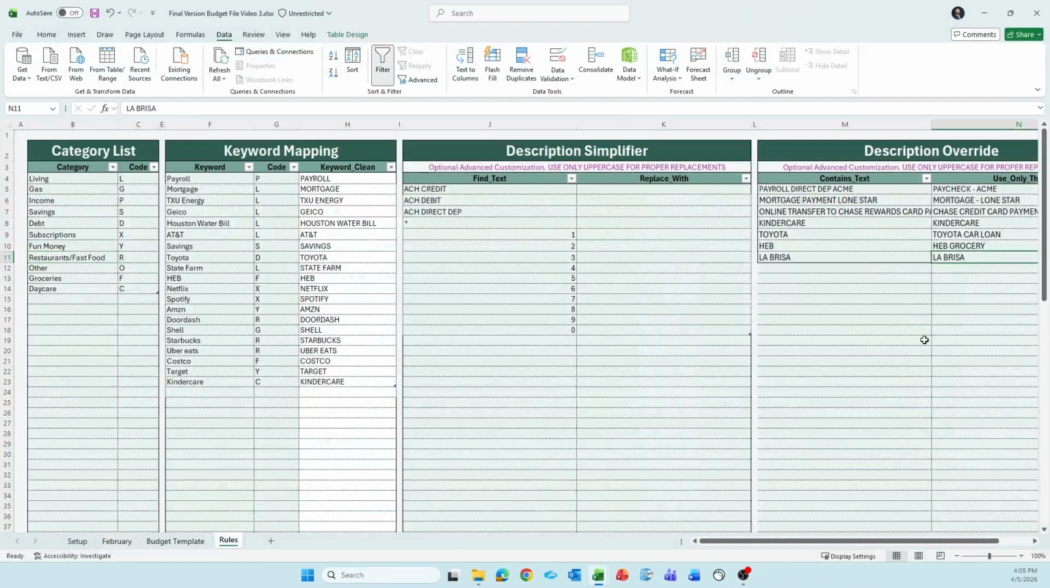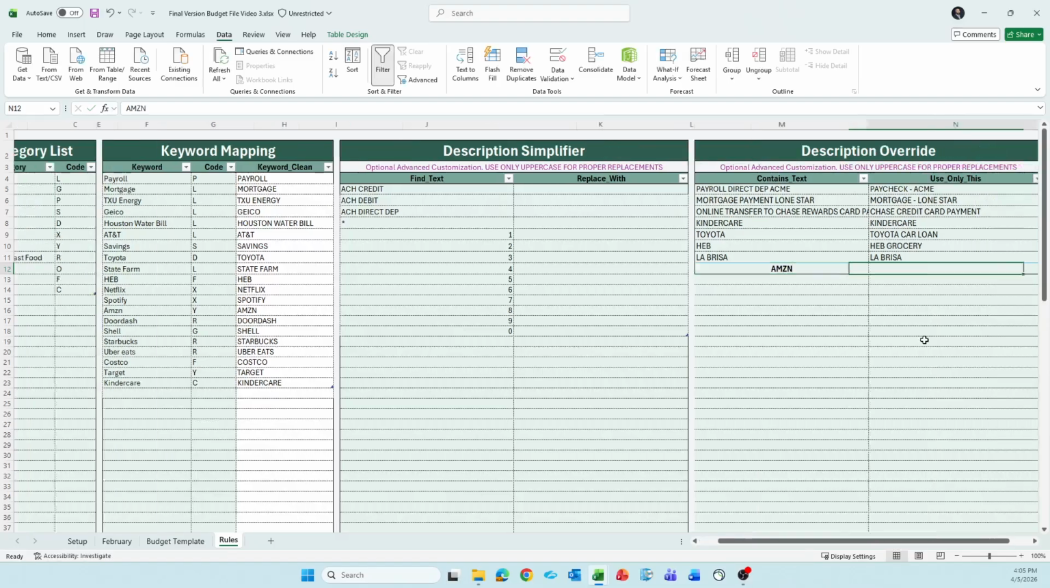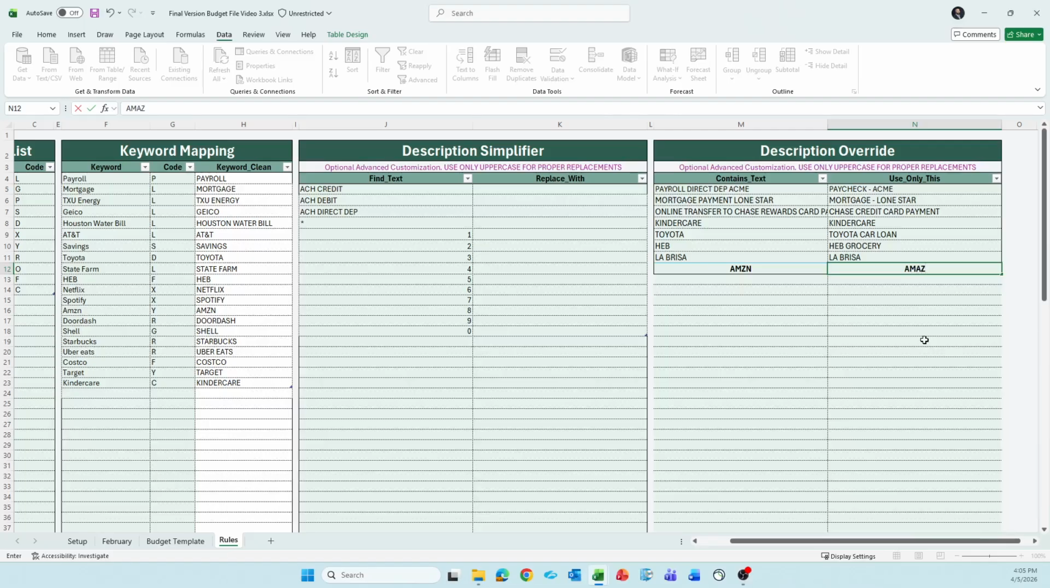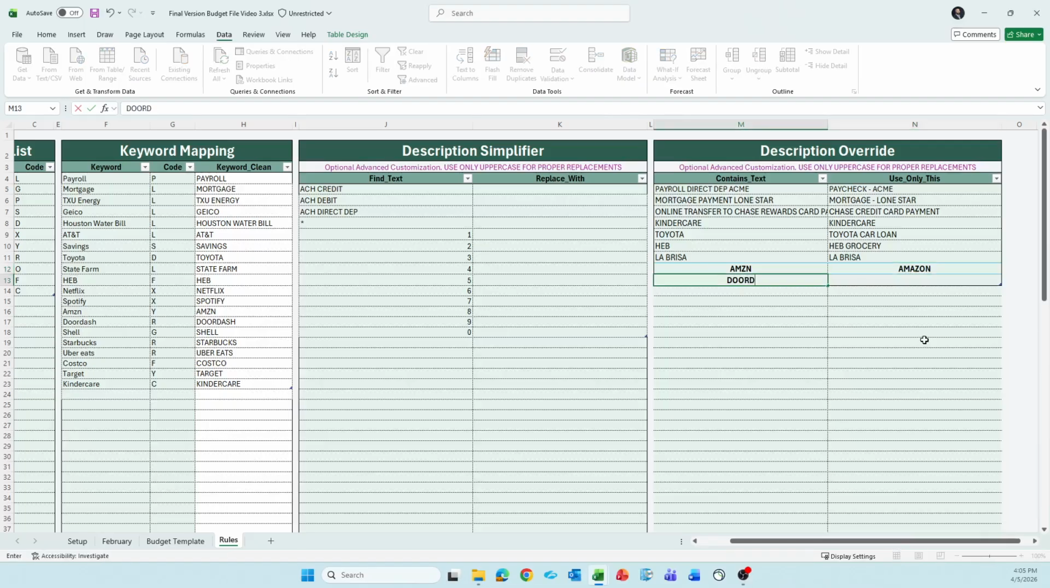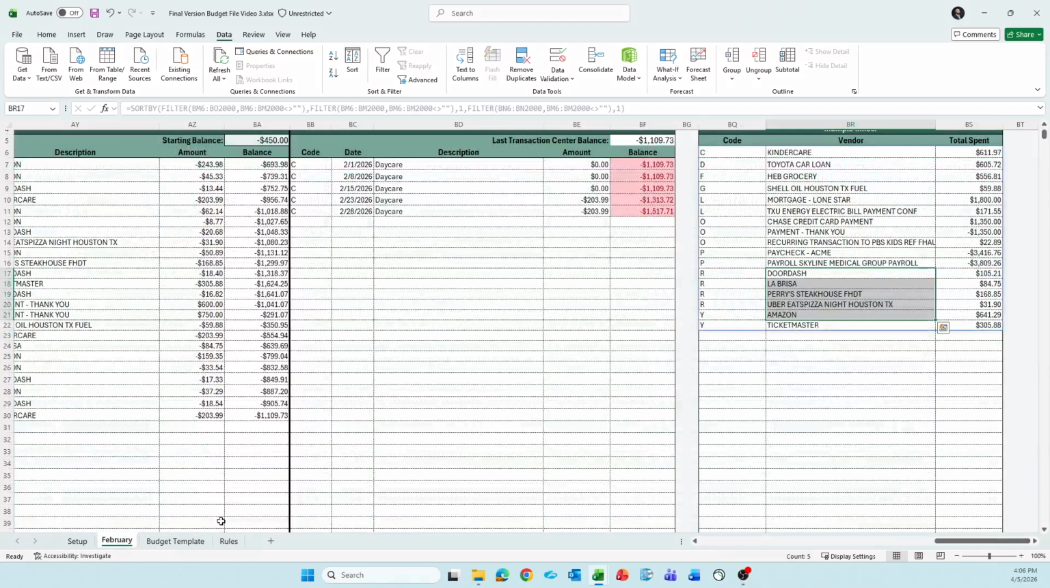So we'll go to rules and we'll create a couple new rows. AMZN is how it was noted, and we're going to change that to Amazon. DoorDash, we only want it to say DoorDash. And see how I made that blue come down here? That's bad. We want to go ahead and move that up. Let's get that back. So now let's look back here, and you can see we now have only one line for DoorDash and one line for Amazon.